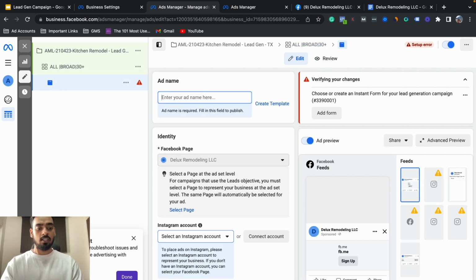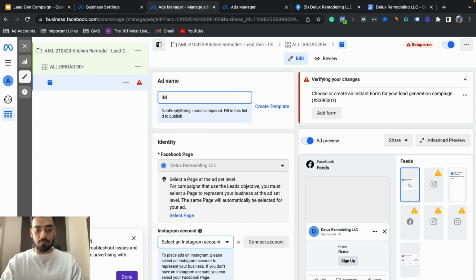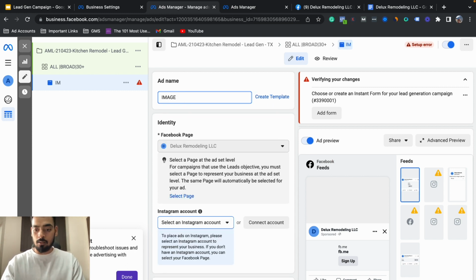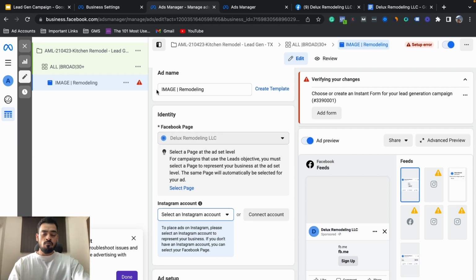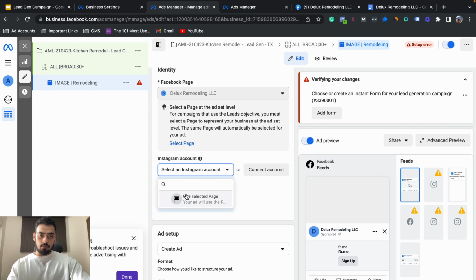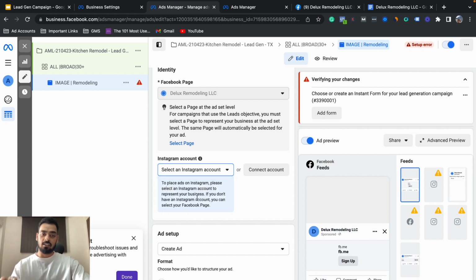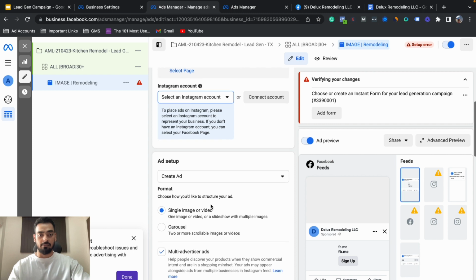So this is where you set up your ad. You can just name it image and remodeling. You don't have to create an Instagram account. You can use the selected page to run the same ads on Instagram as well, and this ad will be shown on Instagram with the same page, Deluxe Remodeling LLC.